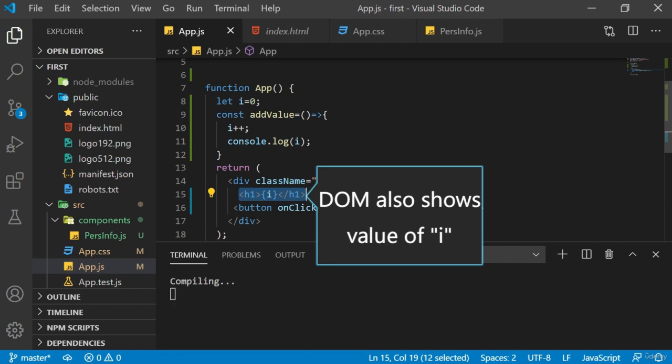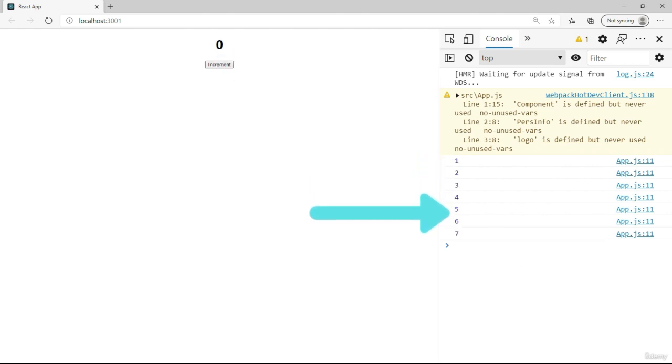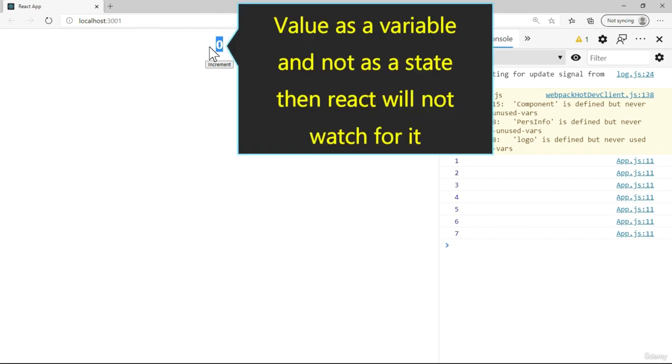Let's save this and see what the output is. Now you have this button here. When I click increment, you certainly see that in the console we have the data. It says that yes, the I is getting incremented for sure. That's why we are having this value. But the point is, this place does not reflect the value of I. And that's what I said, that when you have this value as a variable and not as a state, then React will not watch for it.